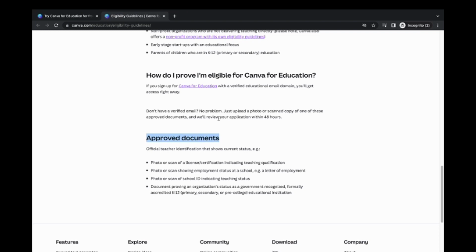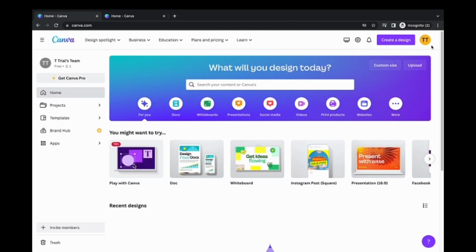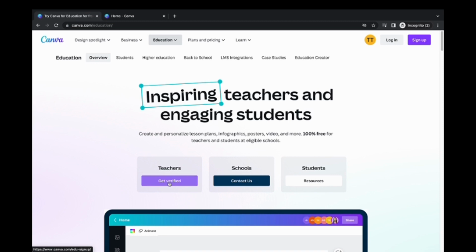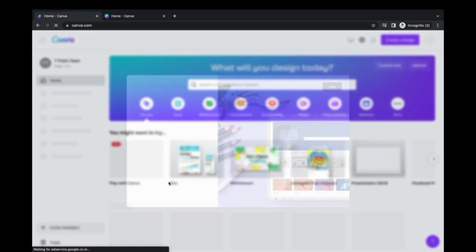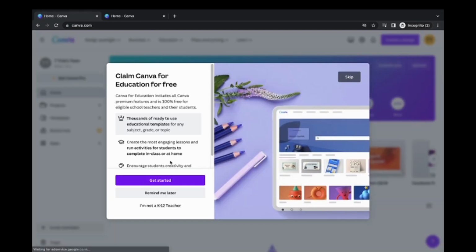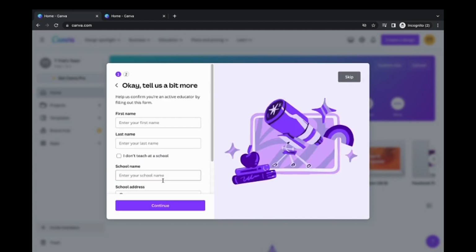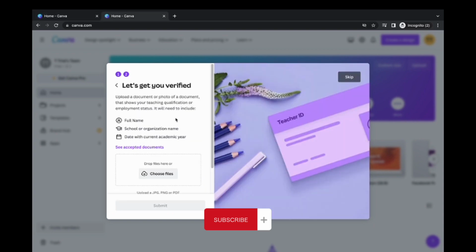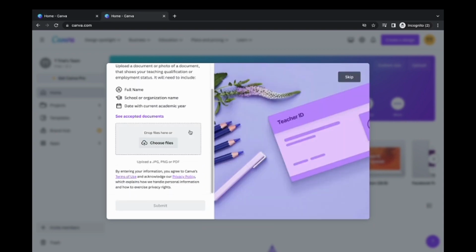Now once you have their digital copies ready, log on to your Canva account. For verification purpose, the username and email ID of this Canva account does not matter. Click on Plans and Pricing, Education, and then Get Verified. Fill in the teacher's details as per the documents which you would upload. Click on Continue, upload the documents, and then click on Submit. And that's it. You are all done.